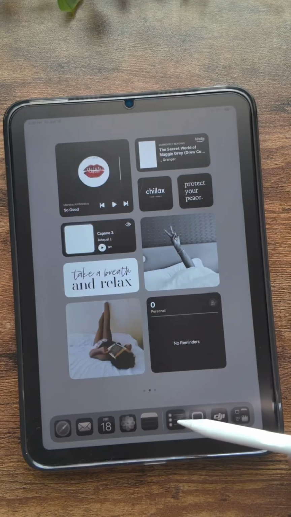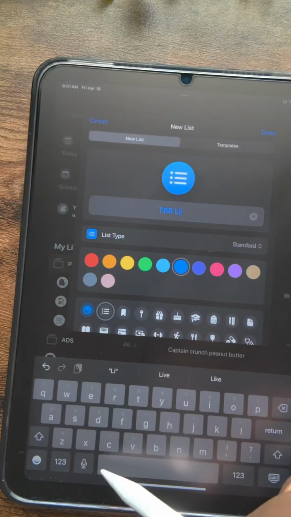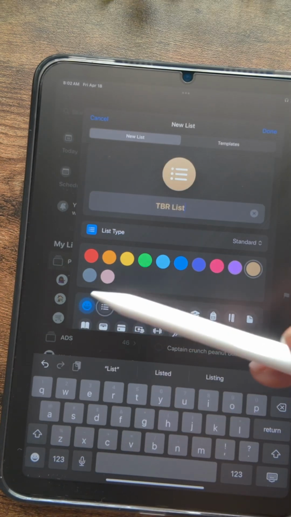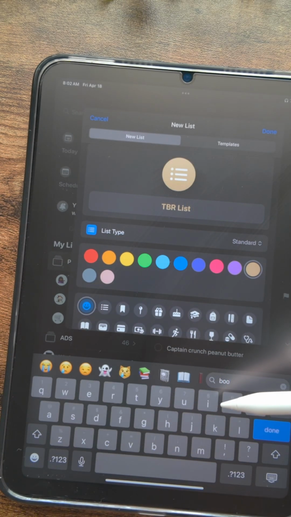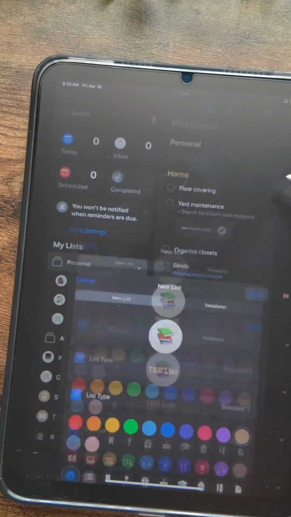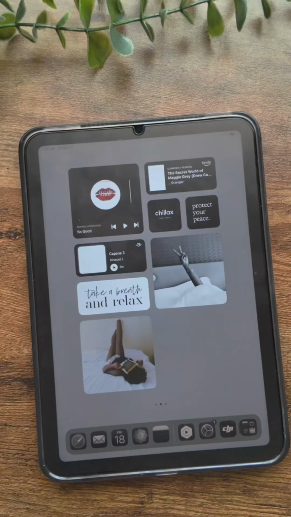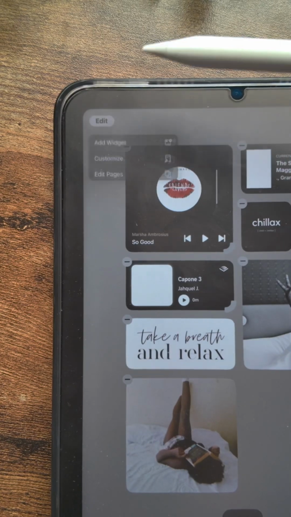Let's make one. First, make a new list in the Reminders app. Name the list TBR, change the color and add an icon. Now add your books. Hold on the screen. Select Edit and Add Widget.